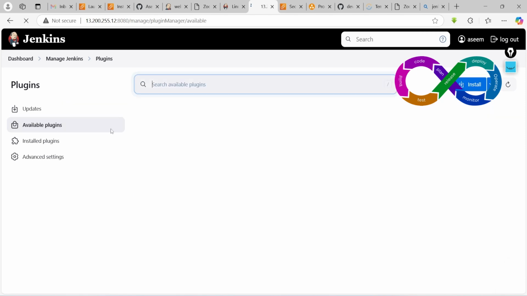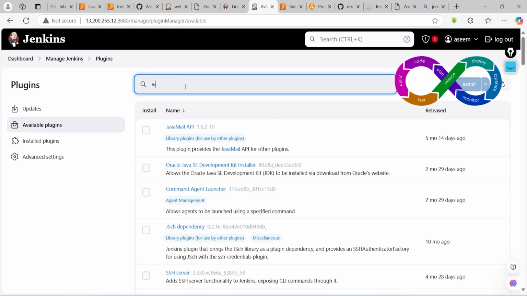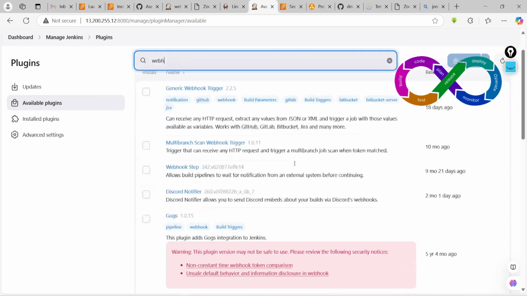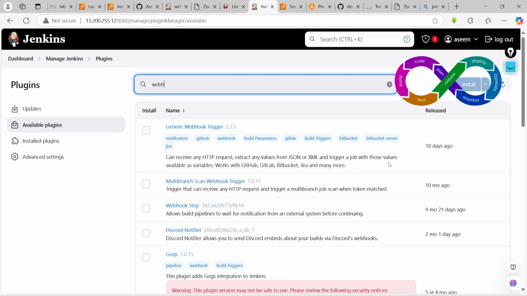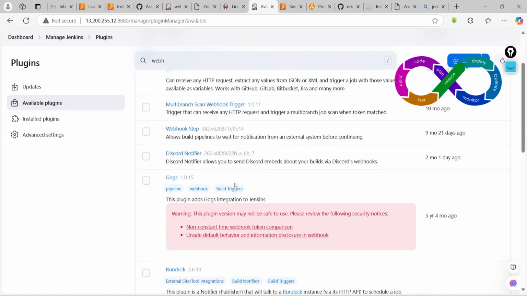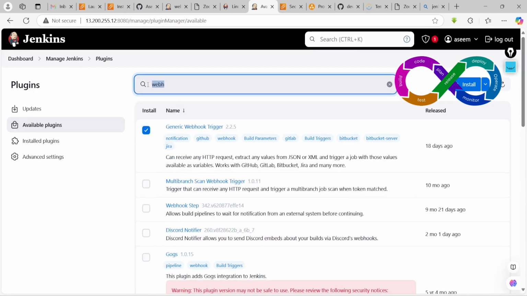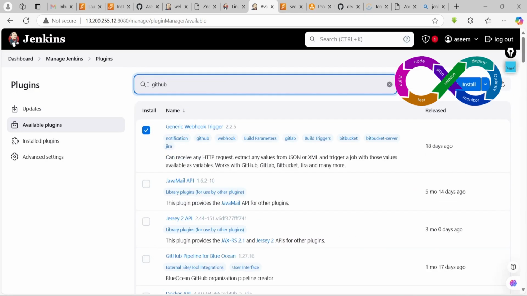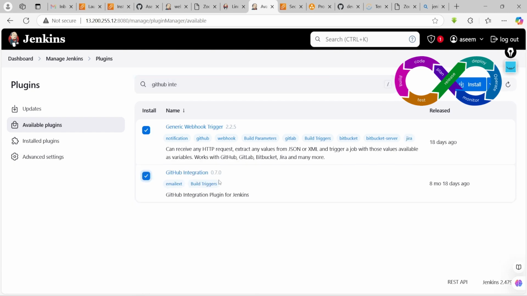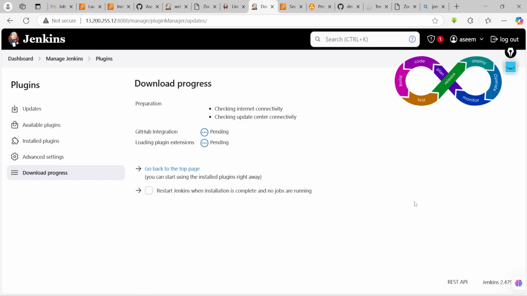I'll go for the available plugins. Then afterwards, I will add the webhook, right? So the generic webhook, whenever we are going to use it, we will add it over here, with request XLT JSON. So I will install the generic webhook and GitHub integration. Yes, I want to install this also, just to build the trigger. I think we require only one plugin, so let me install this also.